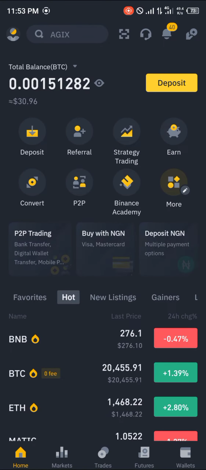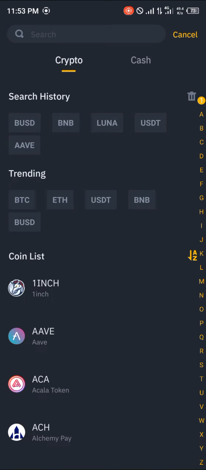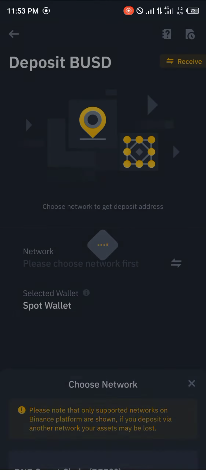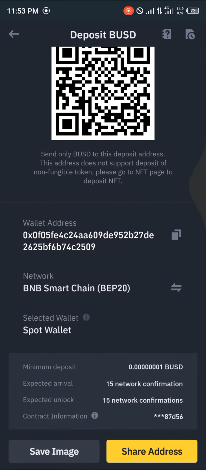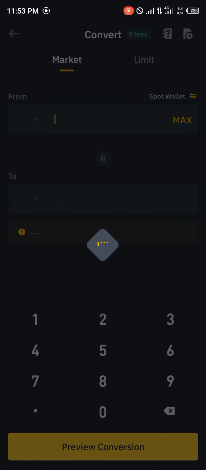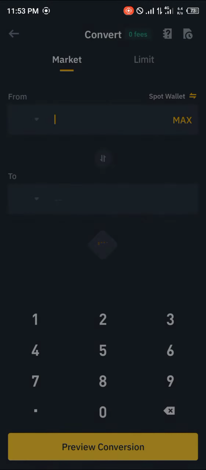So you head over to the deposit section. Once at the deposit section, you select the currency you'd like to deposit in exchange for BTC. So if you were to deposit BUSD, you simply copy your BUSD wallet address and you deposit on this Binance application.